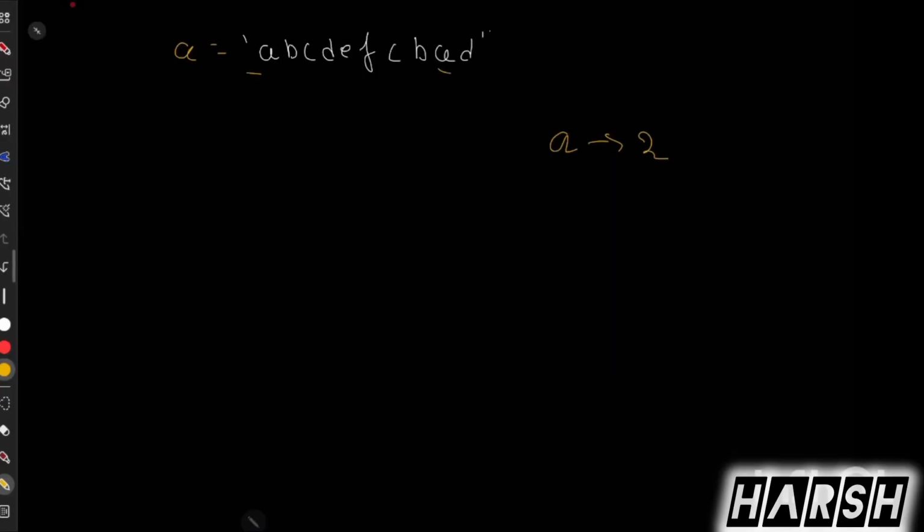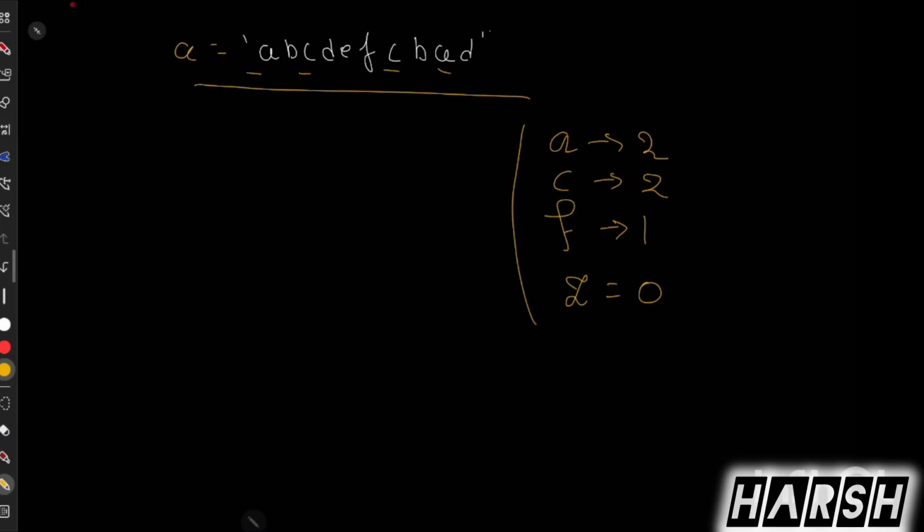How many times does C appear? C appears twice. How many times does F appear? F appears once. How many times does Z appear? Z appears 0 times, as we can see in this array. So we should get this kind of output. So what should we do?